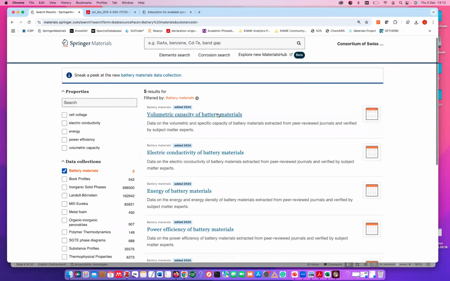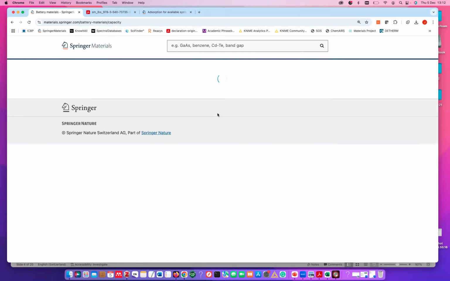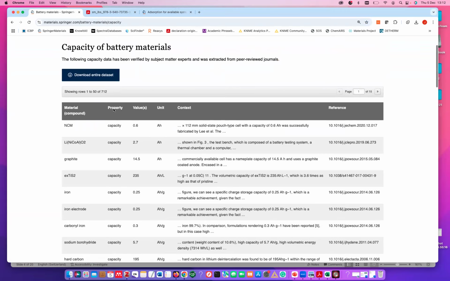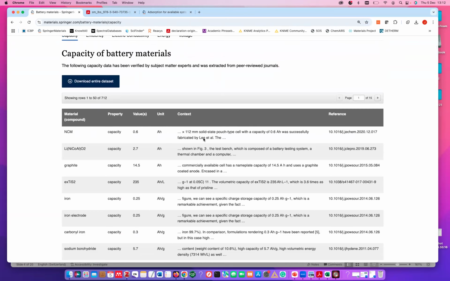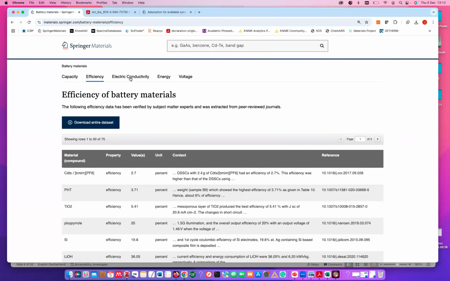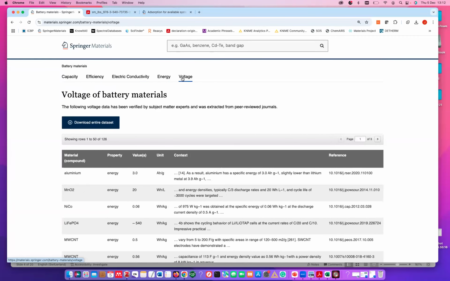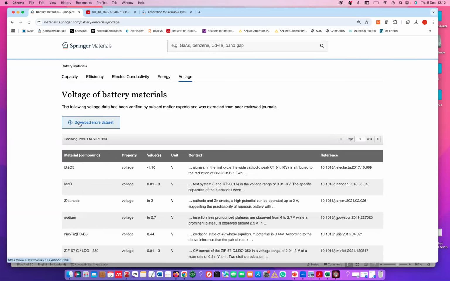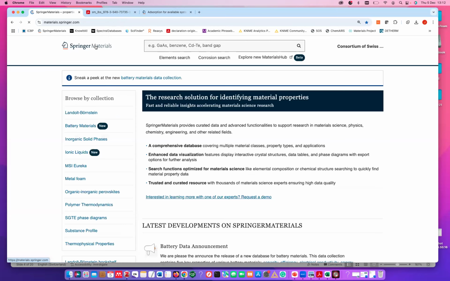And you can then look, for example, for battery materials, volumetric properties. And you then have here, in this case, capacities and the value and where it comes from. And up here, you then have efficiencies, electric conductivities, energy, and voltage. So this is very new. And again, SpringerMaterials allows you to download that data.